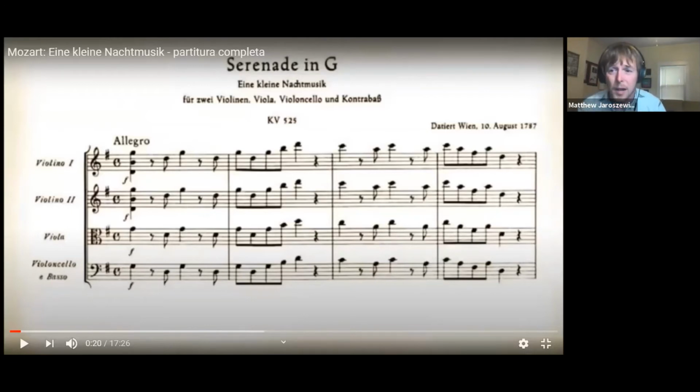So, Eine Kleine Nachtmusik, first movement. This piece does not have an introduction. We start right away with the primary area. We're in the key of G major, as you see, 1 sharp.